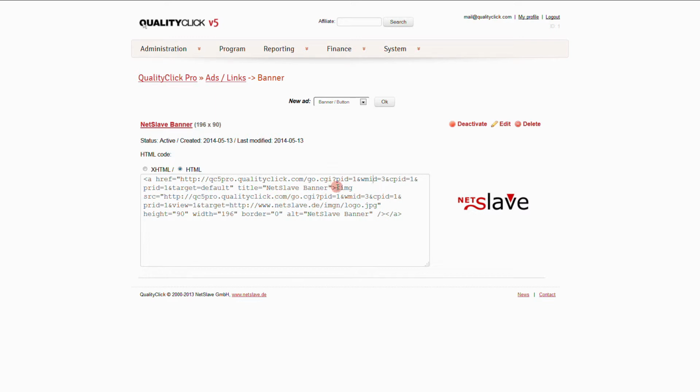And what we've got here is pretty much the same. It's the same link which counts the view. So the only difference is the view parameter is 1, and this just tells us to count a view, and the URL of this banner.